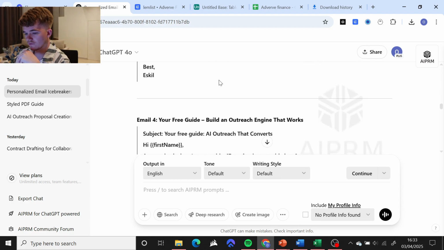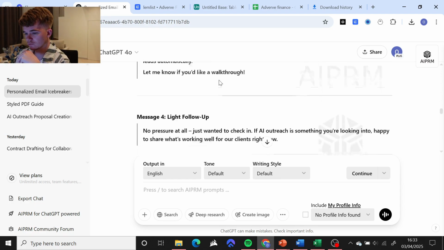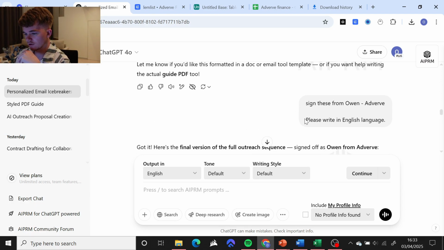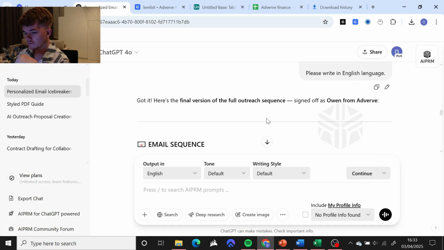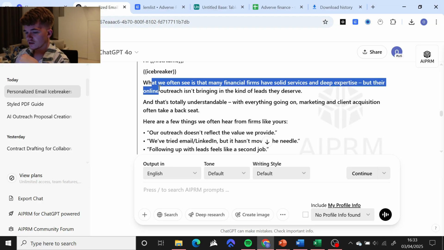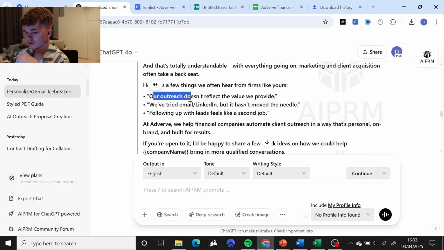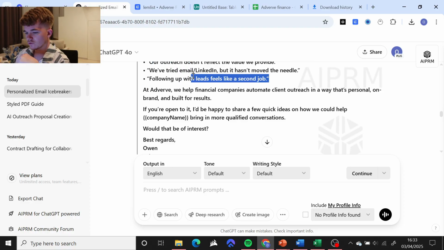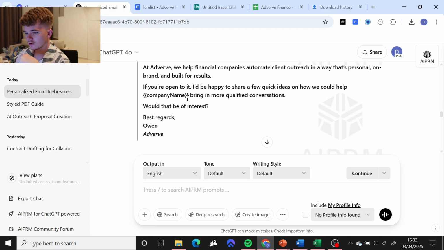So then what I've had to do is go back to the bottom, and I've said, sign these from Owen, me of course, adverb, my AI agency, please write in English language. Perfect. So what they've done with the email, again, they've done the bullet points, which I liked. Adverb, we help financial companies automate client outreach in a way that's personal, on brand and built for results.